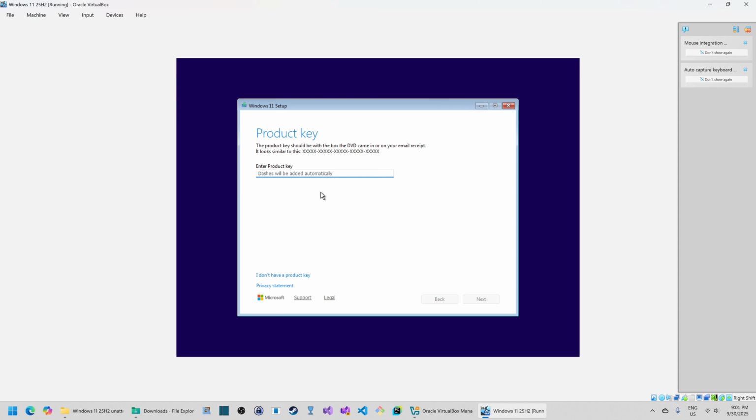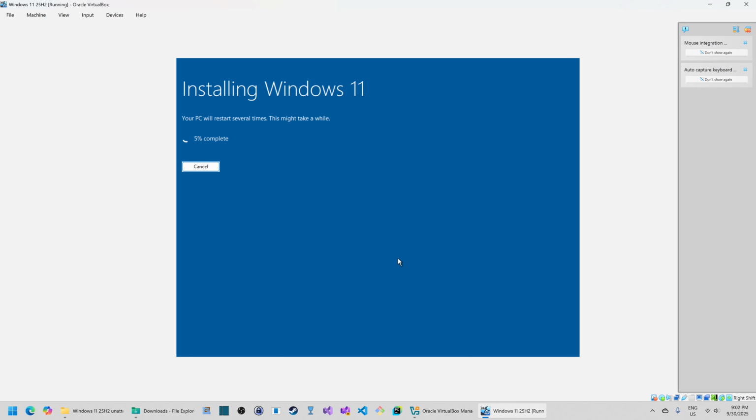So here's the product key. We just say I don't have a product key, and then it will continue installing. It will install everything automatic except when it has to restart. It will bug, and then I have to reset the machine automatically. So now it's installing, so I will be back when it finishes.